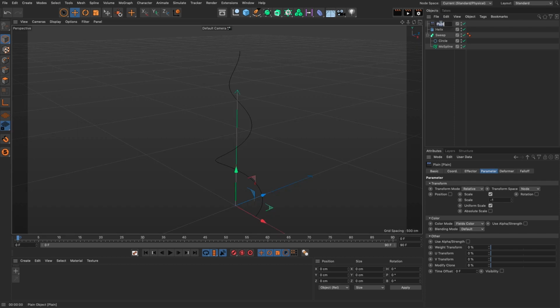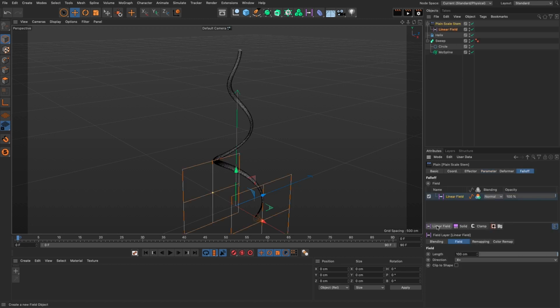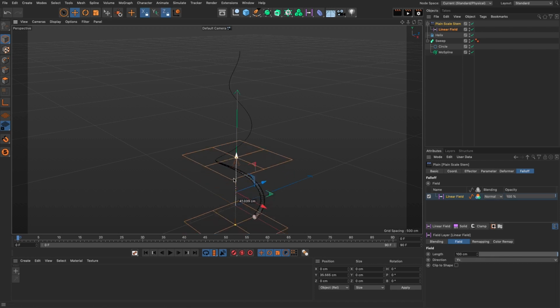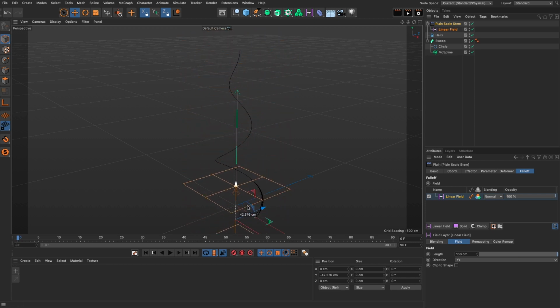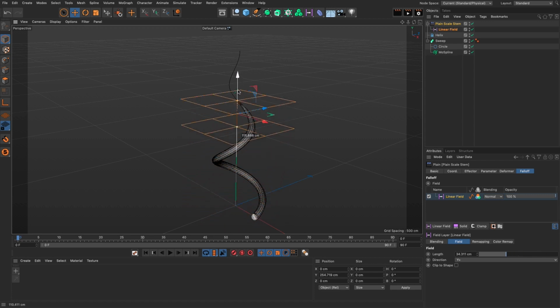But if I go to this plane effector, and let's name it plane scale stem, and I'm going to go to the fall off and add a linear field and set it to +y, and you can see now the linear field controls the thickness of my stem. So I can control how fast it's going to grow by making it shorter and by animating its position.